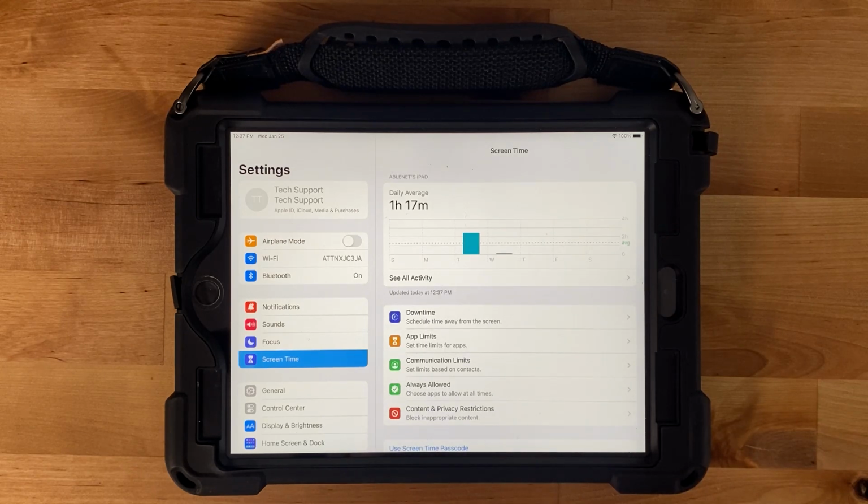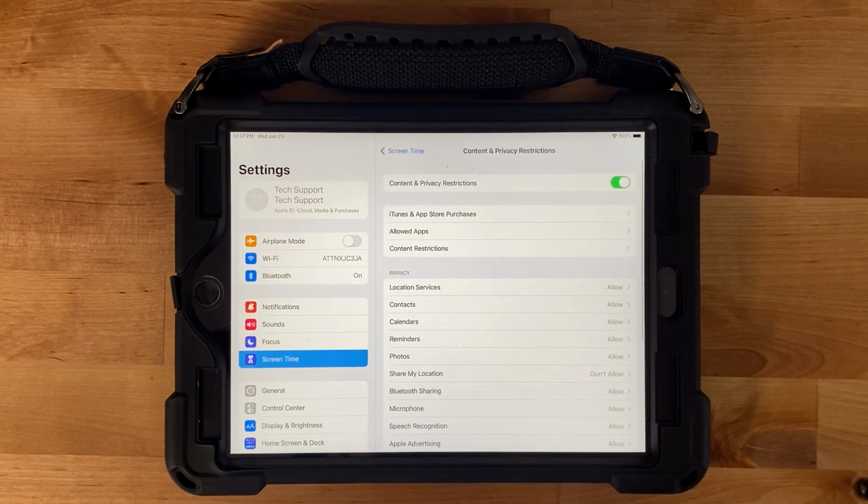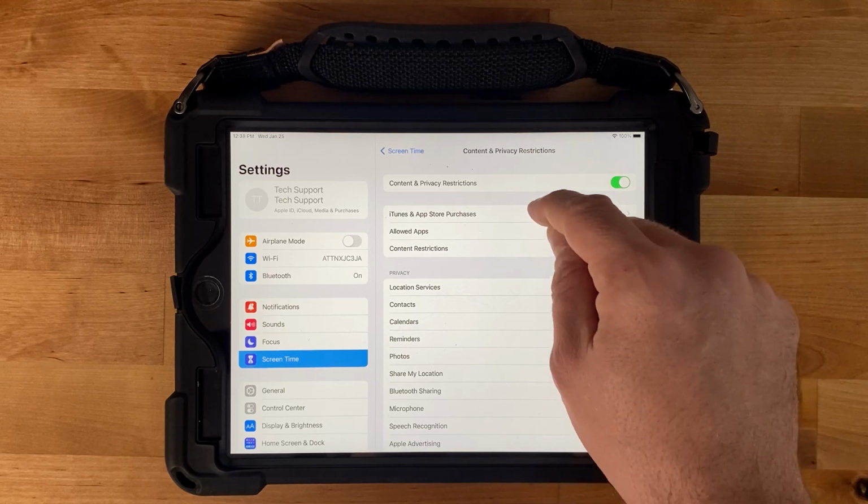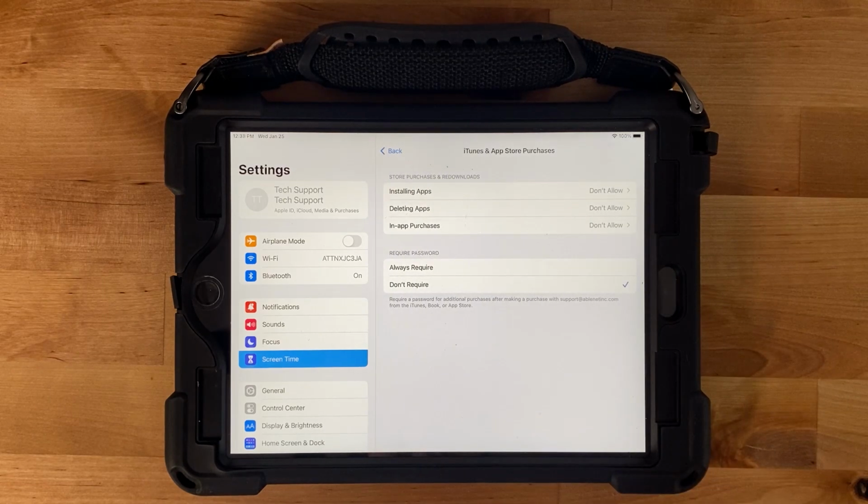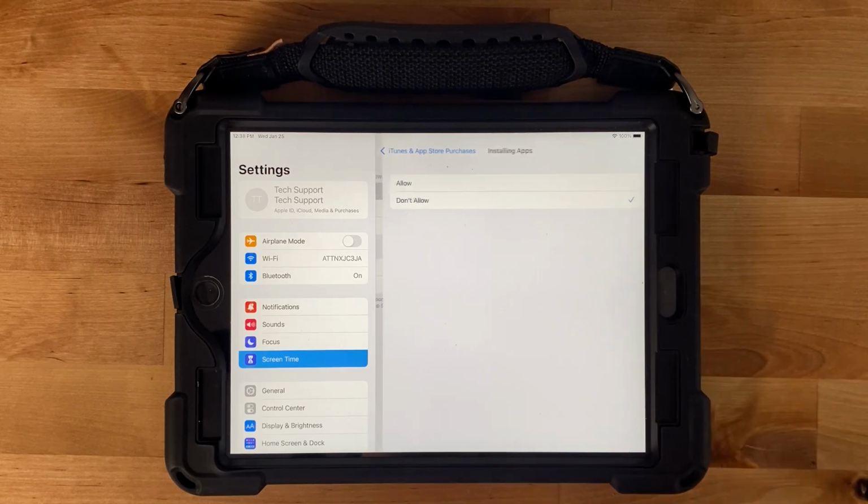Next, select Content and Privacy Restrictions. Then select iTunes and App Store Purchases. Enter the restrictions passcode if prompted. Select Installing App and change to Allow.